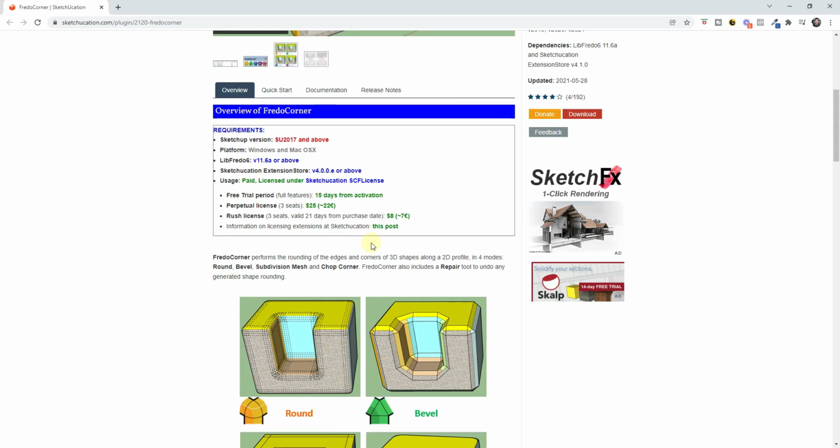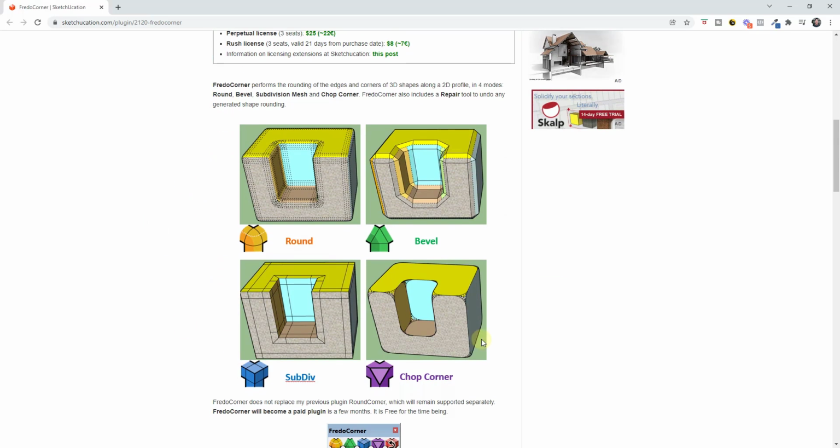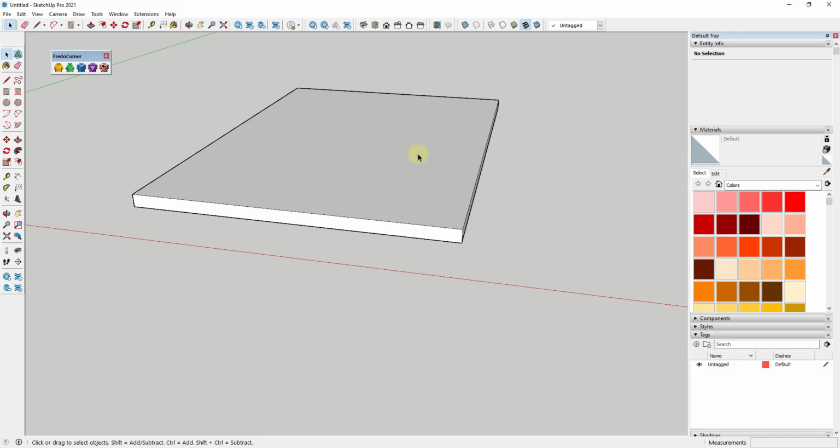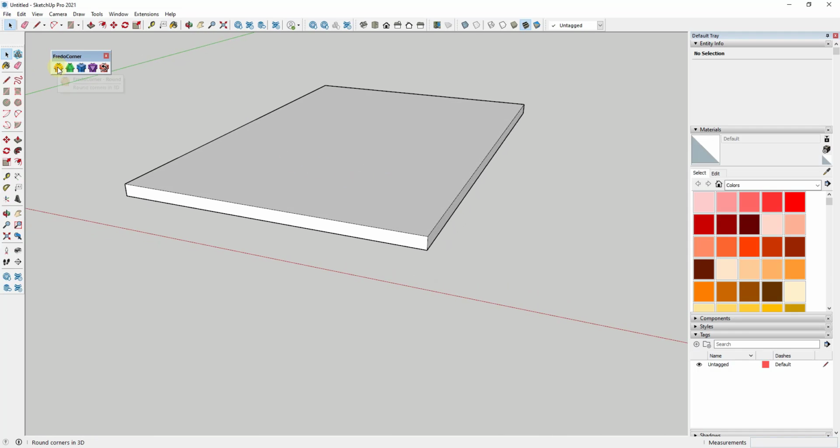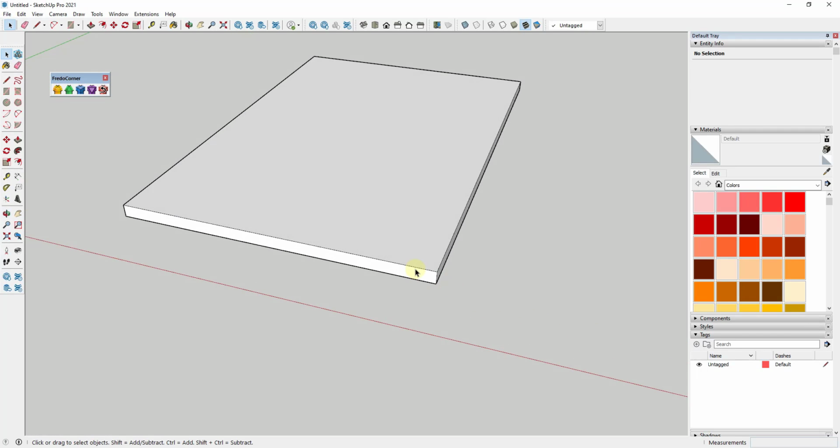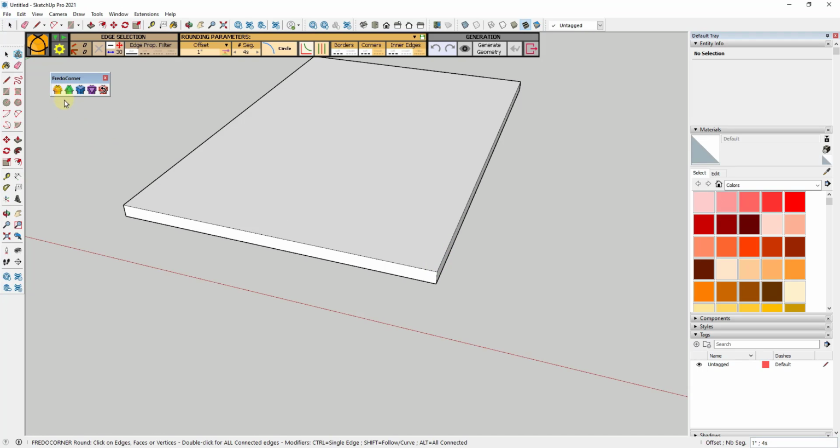But the way that this works is it basically comes with a number of different tools designed to help you work with corners. So it has the ability to round corners, bevel corners. It allows you to do subdivision as well as chopping corners. And the way that this tool works is you activate the tool by clicking on the button that corresponds with what you want to do. So in this case, for example, let's say you wanted to round off this corner. This is a great way to do that just by clicking on the round corner button.